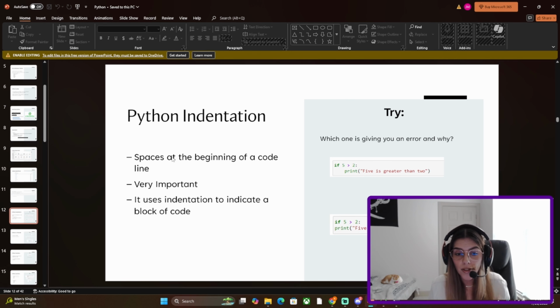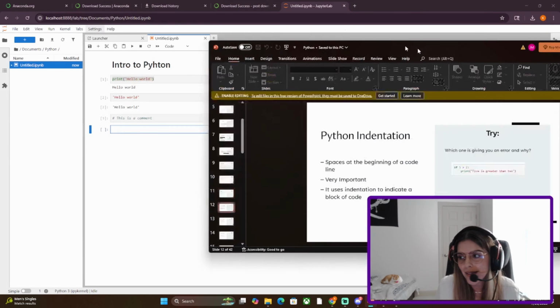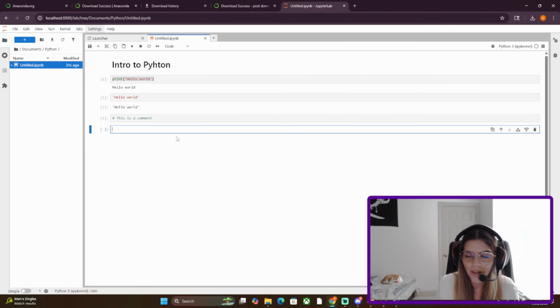So it's very important to leave that space, and also you're most probably going to have an error. It's used to indicate that this is a block of code that is going to be inside either a function, a class, or a loop. Okay, so let's start looking at the differences.